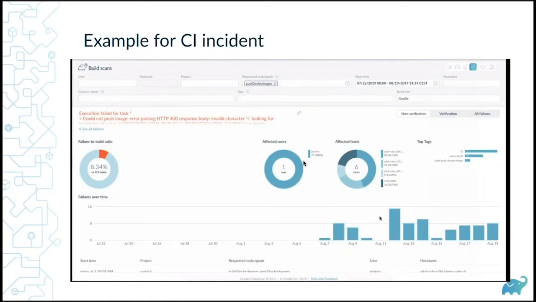Yeah, here is another example. We just got this also from a customer. What you can see here is, it's hard to read, but they had a new incident occurring and only one user was affected, the CI user, the Jenkins user. So they immediately know this is only a CI problem, right? And what happened basically was that the infrastructure team changed their Docker configuration, and they had no idea that this was affecting and introducing errors on CI builds, right?